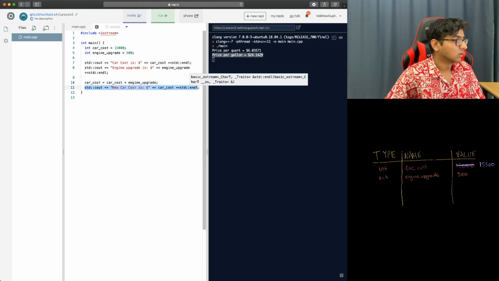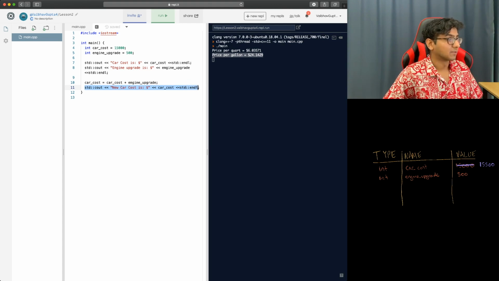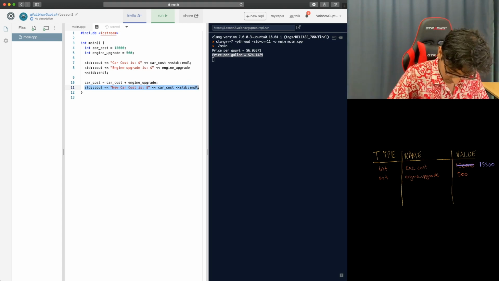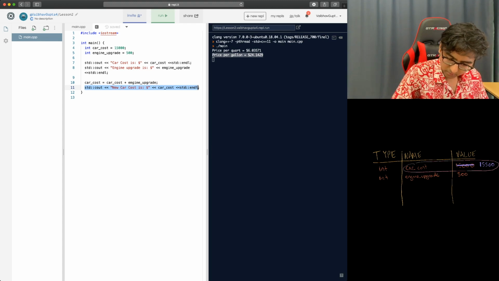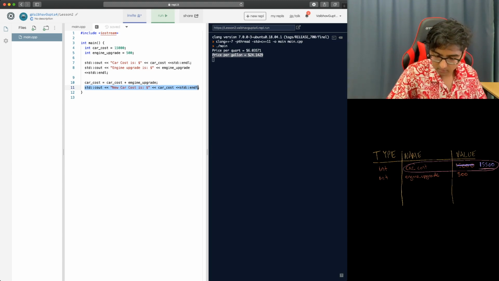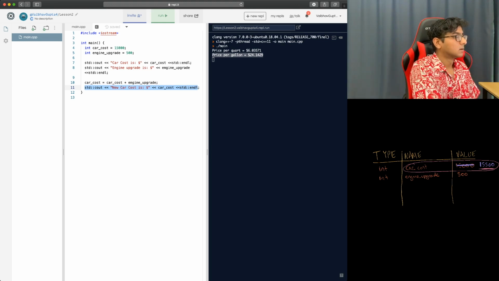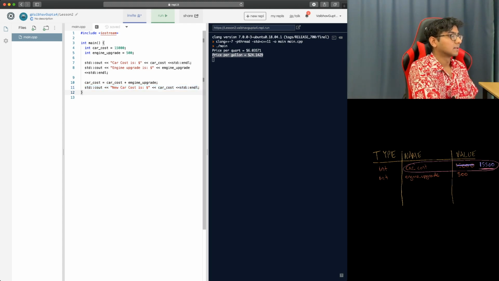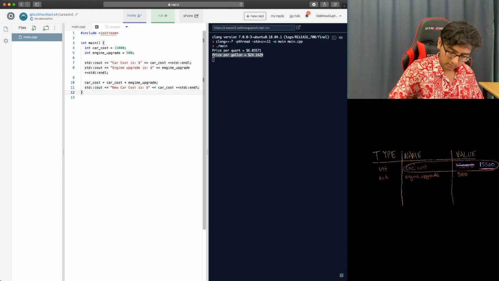The answer is no. And then we're going to ask ourselves, are we using a variable? The answer is yes. We're using the car cost variable, and we're going to print out its value. And now the value of our car cost variable, according to our memory table, is 15,500. So we should expect that this code is going to print out the following.